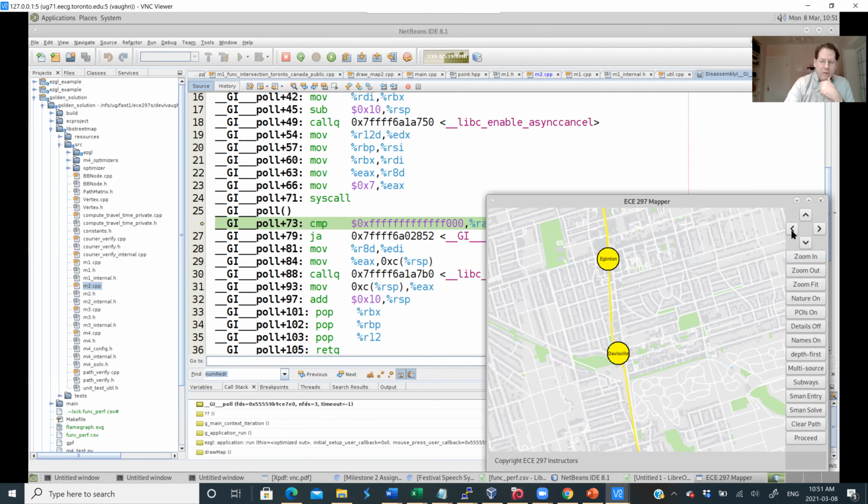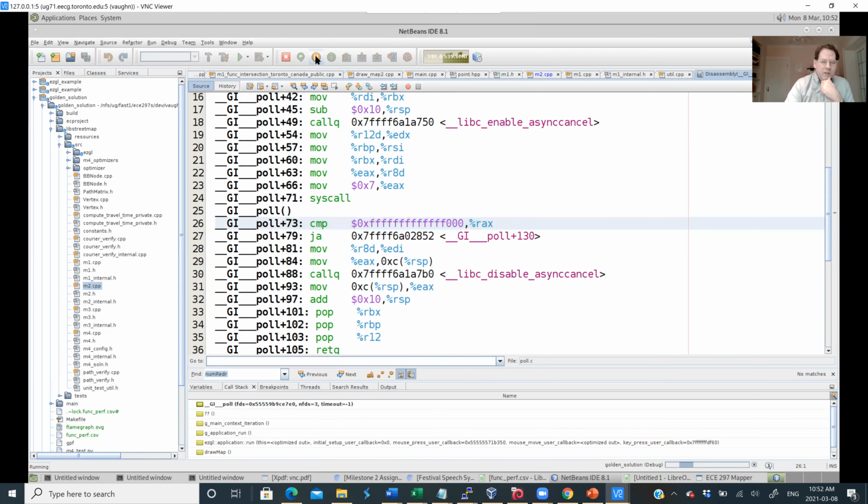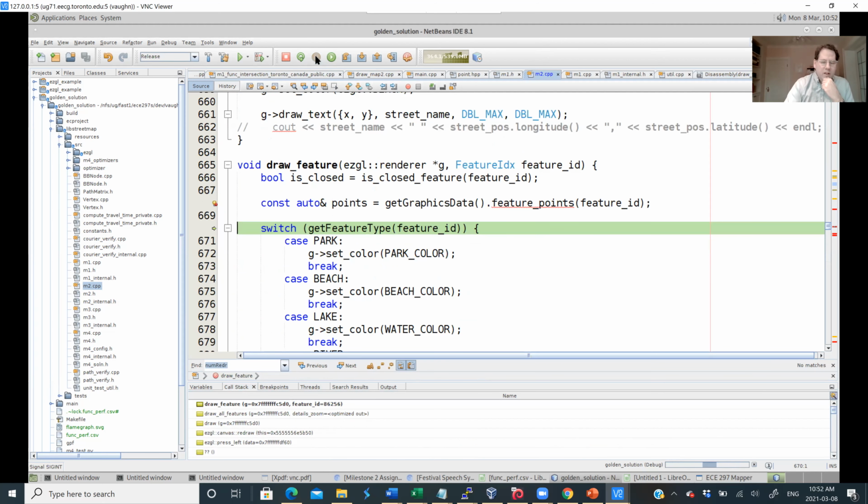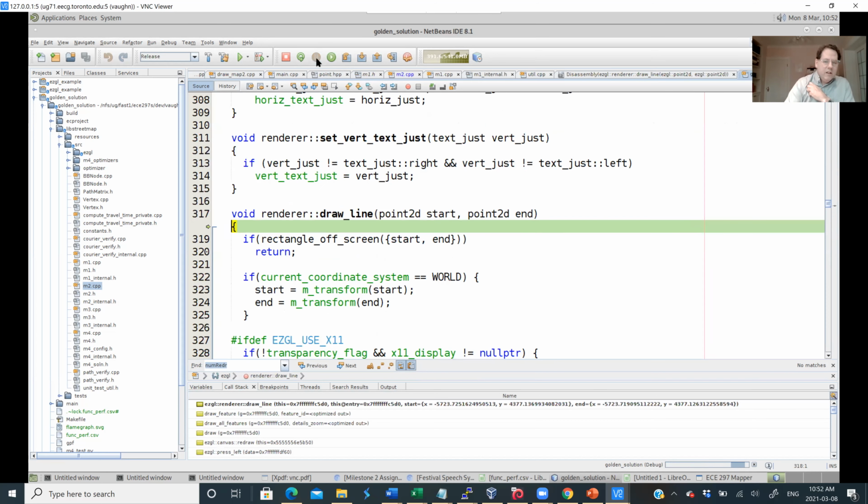Maybe I'll just hit this button to make a redraw again. I need to continue, and let's pause. Okay, so now I'm in draw feature, and it's deciding what kind of feature I've got. Let's do that again. Okay, I'm in draw line, and draw line was called by draw feature.